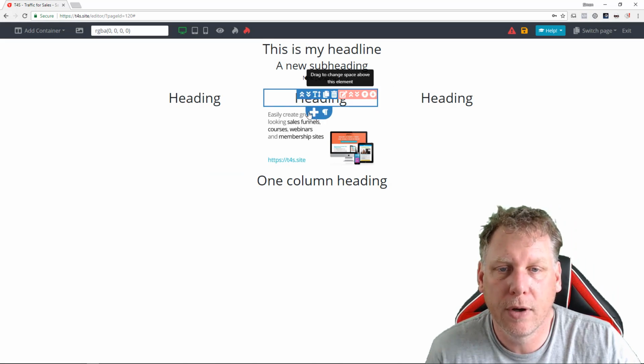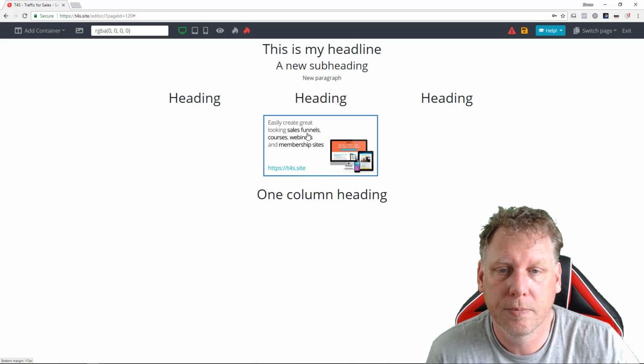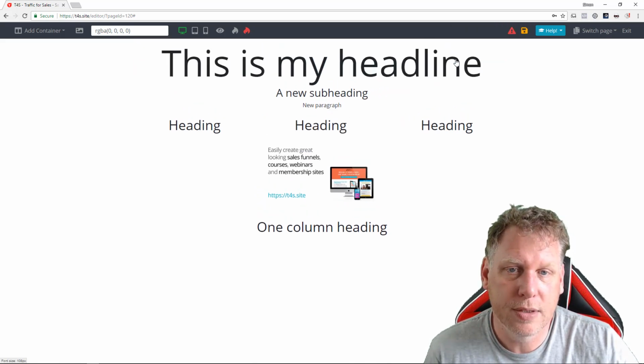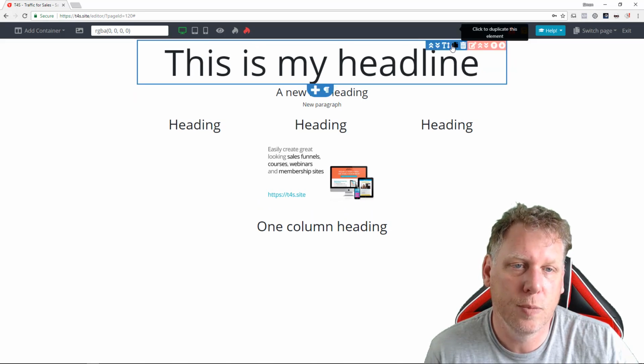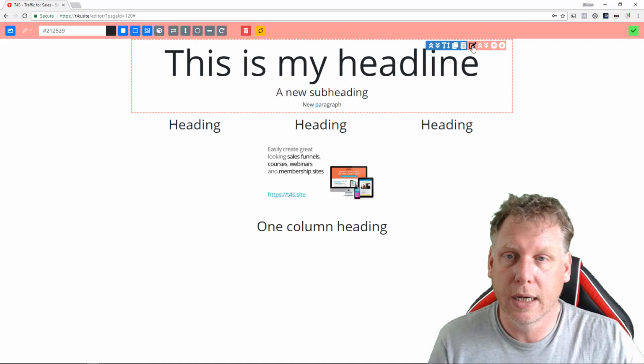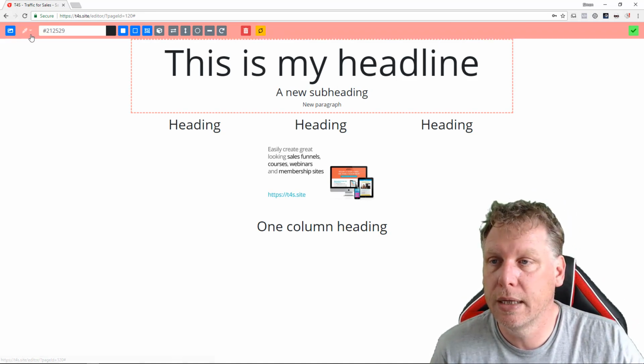But briefly, if I hover over these, I can click and drag this arrow here to change the space above it. The next one is space below it. The next one, the T, click and drag to increase the text size. The next one, duplicate. The next one, delete. And then the pink ones are for the container. So the first one, I can click on that and edit it. And the toolbar goes pink to denote container.